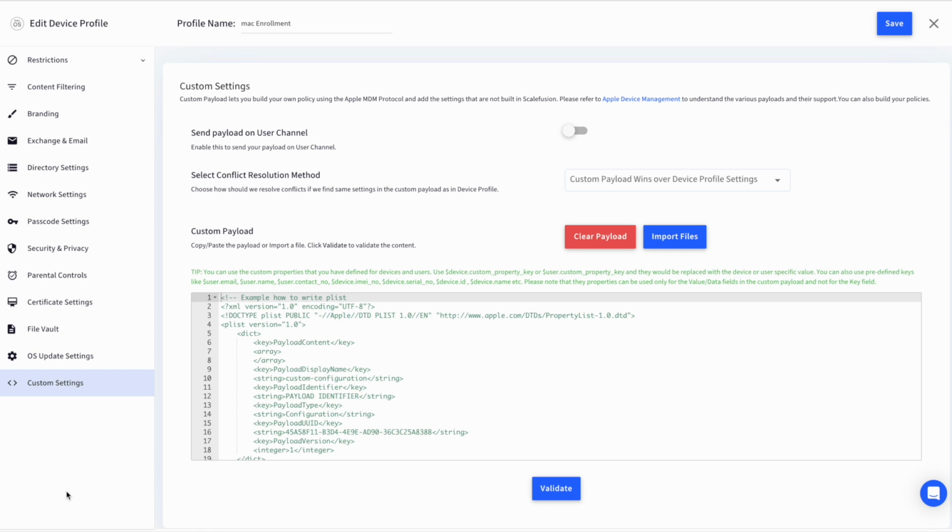Navigate to Custom Settings. Choose whether to send the payload on the user channel and select the conflict resolution method, determining if the device profile or the custom payload takes precedence.